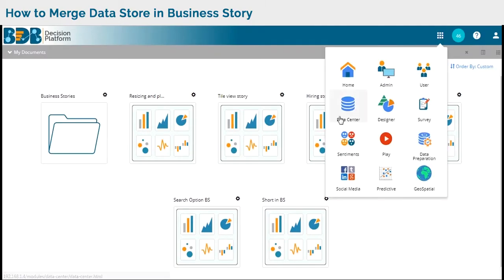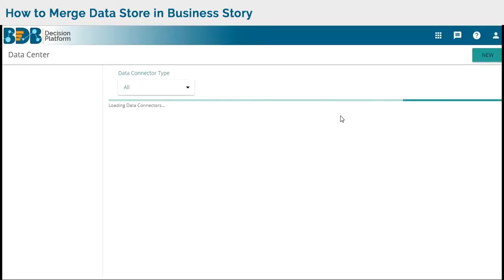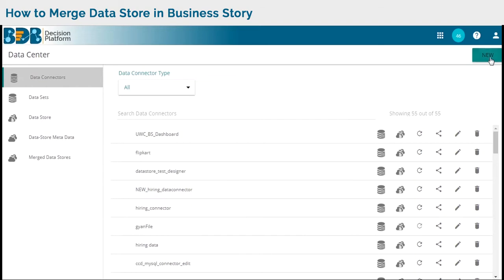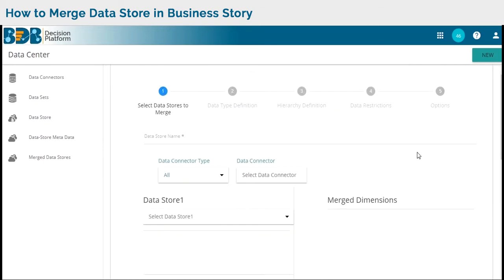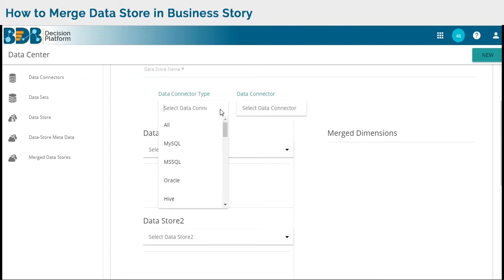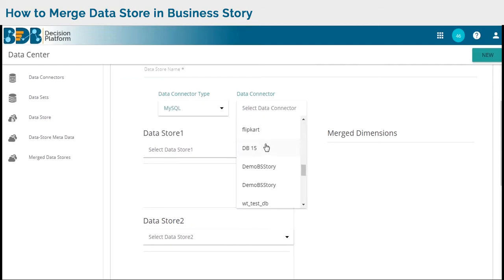If we want to showcase the data from two different data stores in one business story, we can create a merge data store. In the new option over here, we can find the merge data store option as the last option. Clicking on it, I can select the type of data connector and the name of the data connector on which we have the different data stores which we want to merge together.